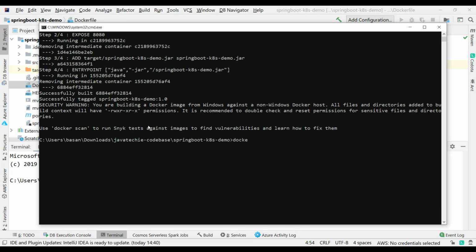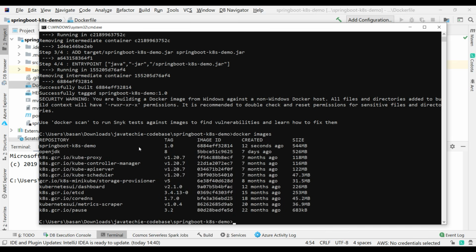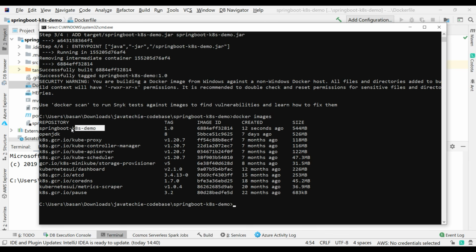Now to verify that, you can type docker images and you can see this image, right? This is just what we created 12 seconds ago. Okay, so we have the Spring Boot image with us. Now we just want to run this particular image inside the pod, right? So for that, you need to create a deployment object. As you know, deployments are Kubernetes objects that are used for managing the pods.